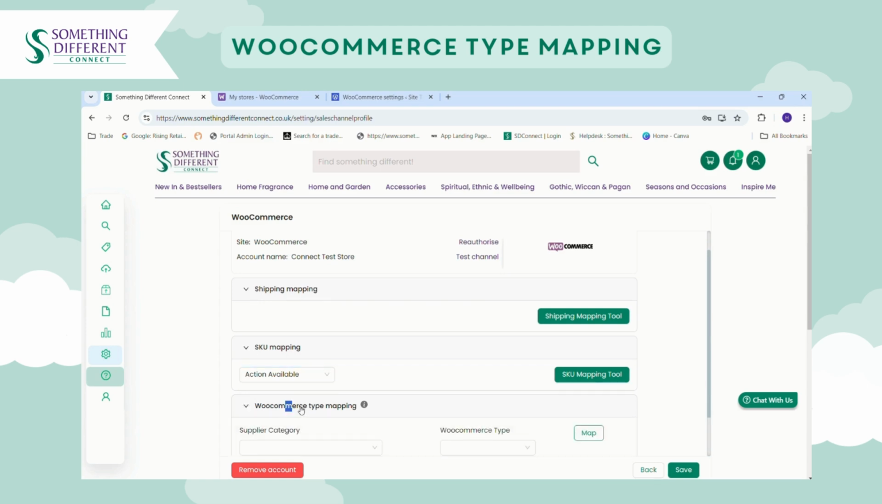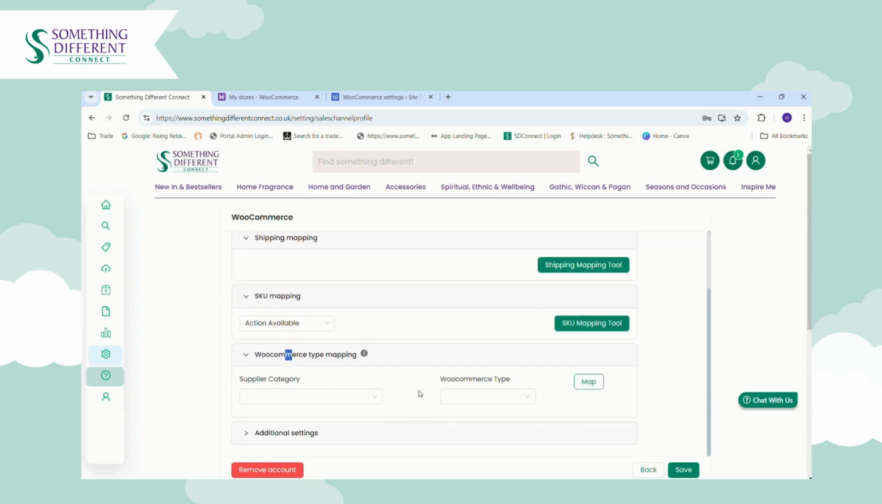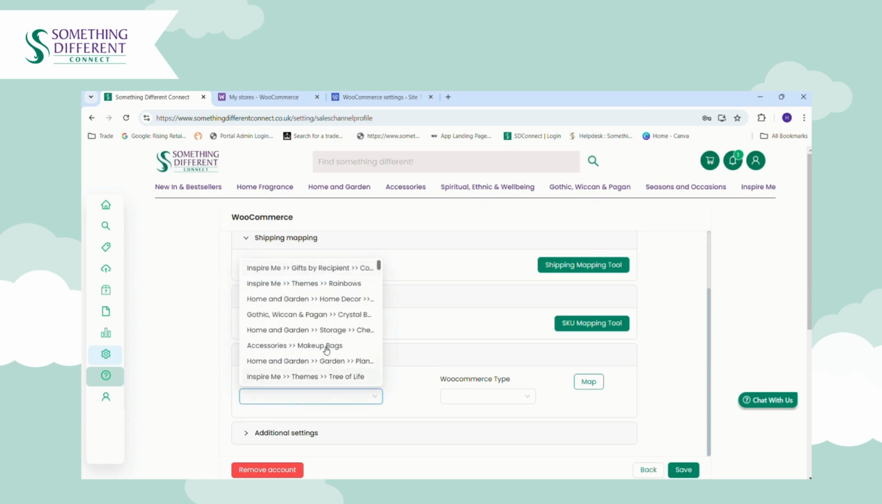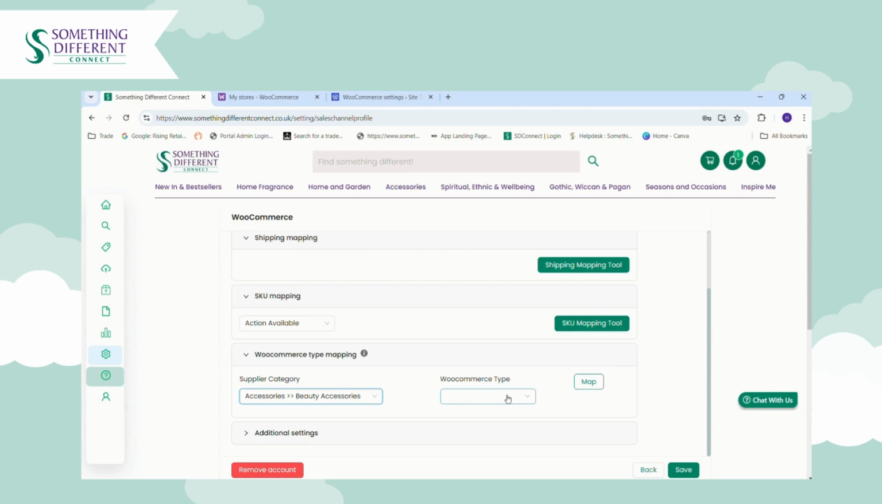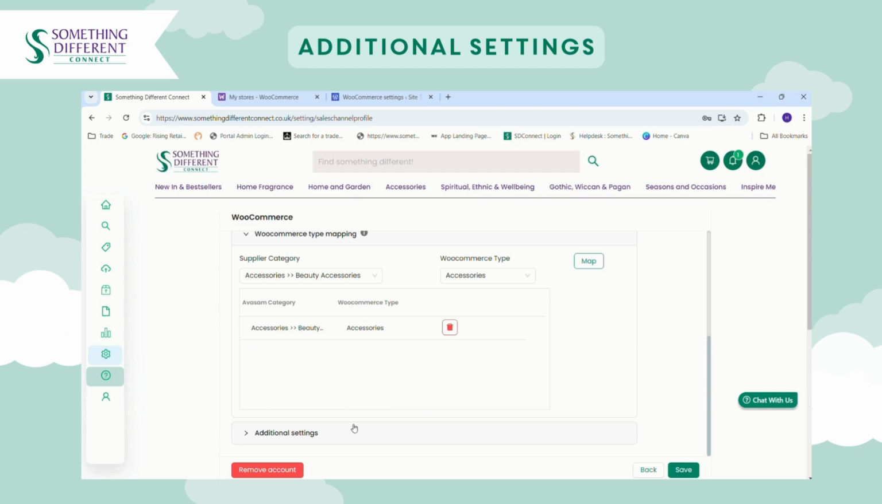In the WooCommerce type mapping, here you can automatically put products into different categories. So here in our supplier category, you can scroll through and see all the different categories we have for our products. So for example, accessories, beauty accessories. And then on your WooCommerce store, you might have set up a similar type of category. So here we've got an accessories category, and we're going to map this. So anything we import in the beauty accessories category on Connect will go into the accessories category we set up on WooCommerce. And then next we've got some additional settings.